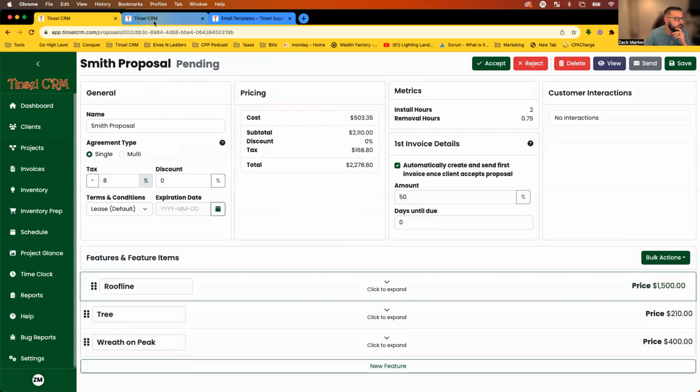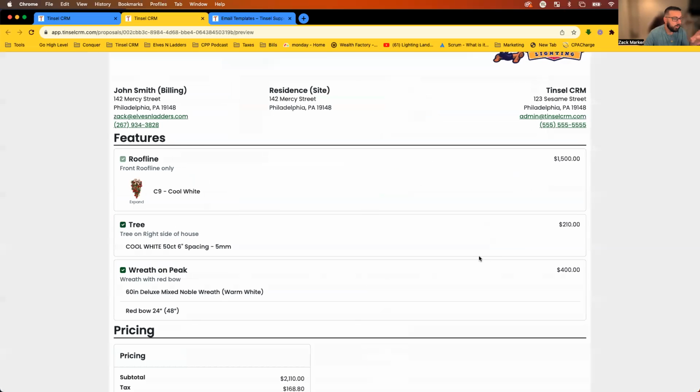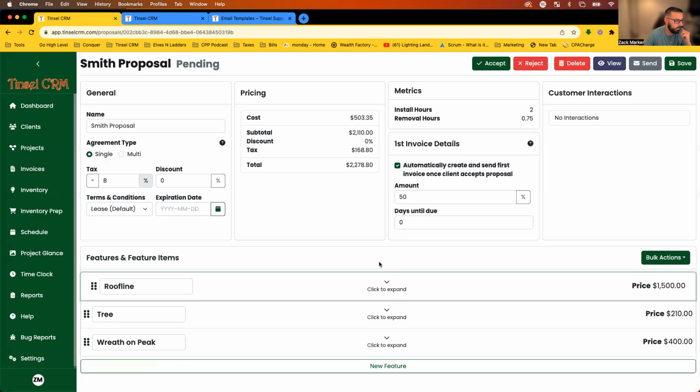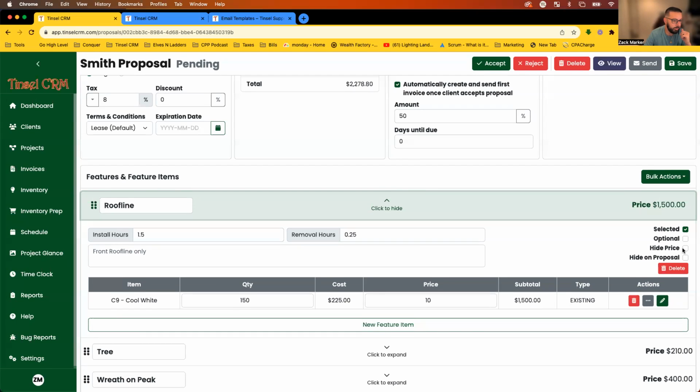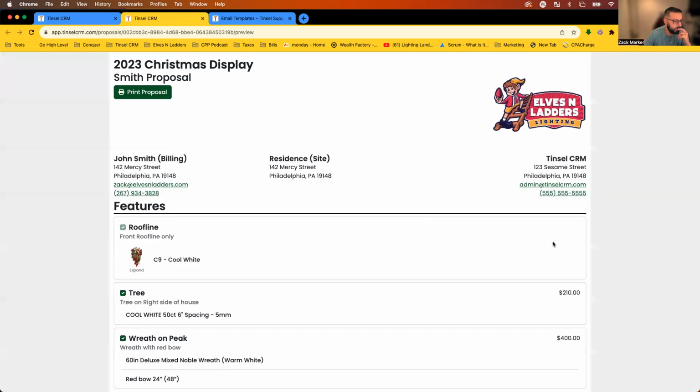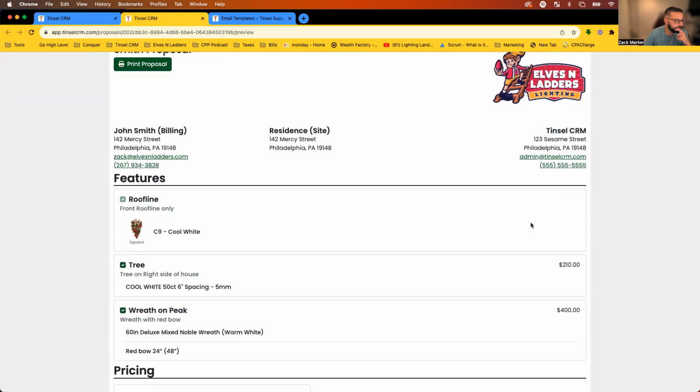Okay, so back to this proposal. We do have a couple of customization options here now. We can go ahead and hide the price on each individual item if we wanted to by going back here and just saying hide price. If I go here and just refresh, you see the price for that line item disappeared.